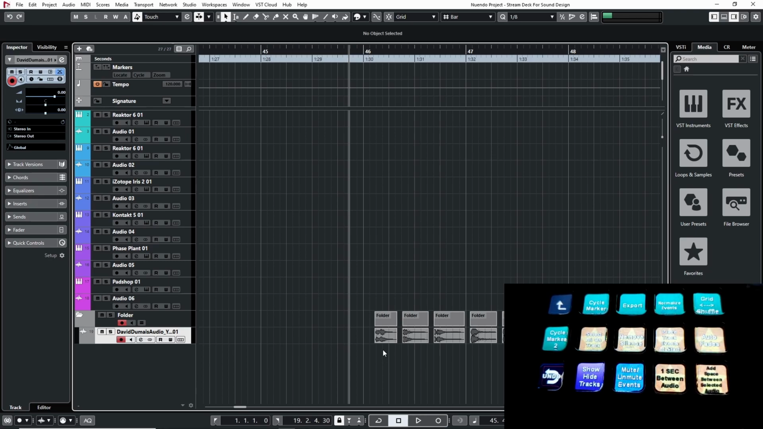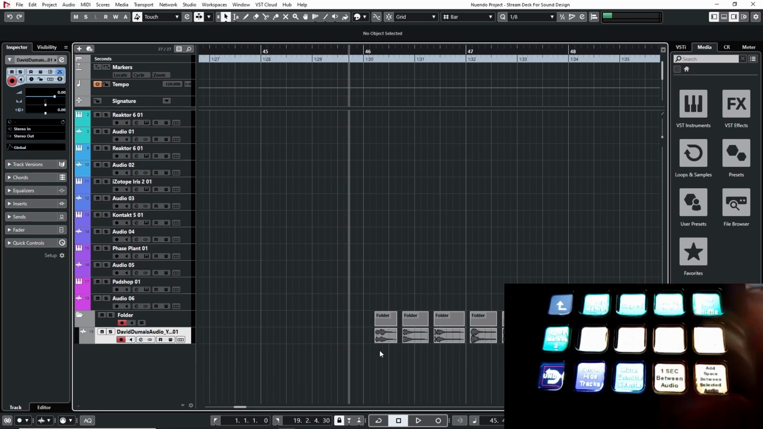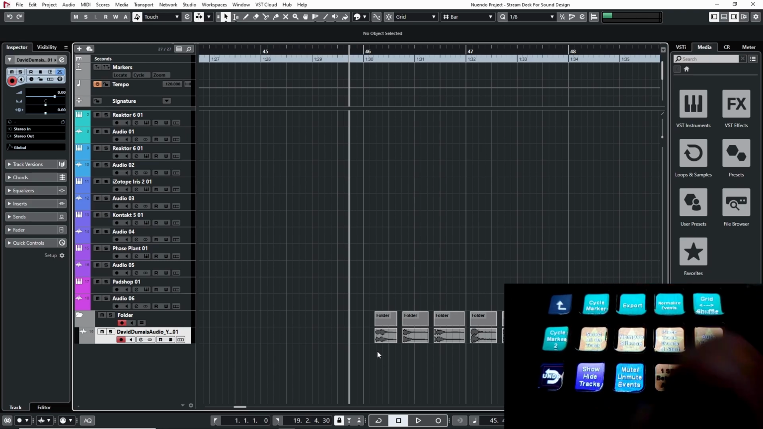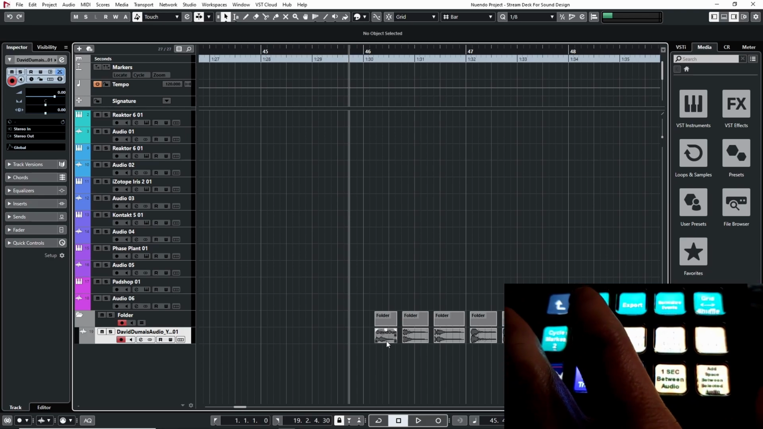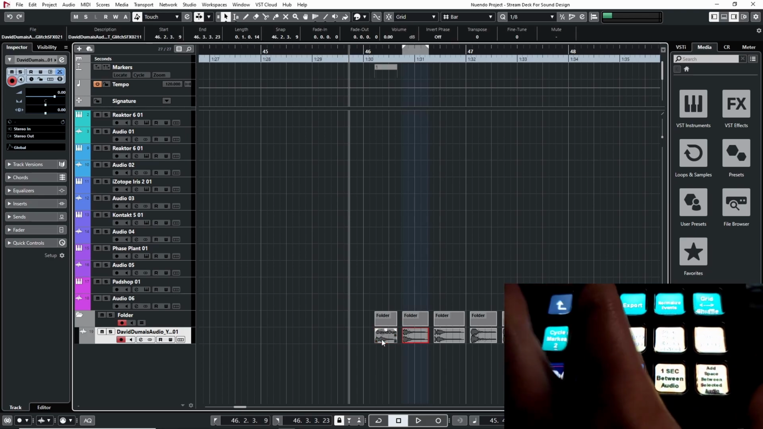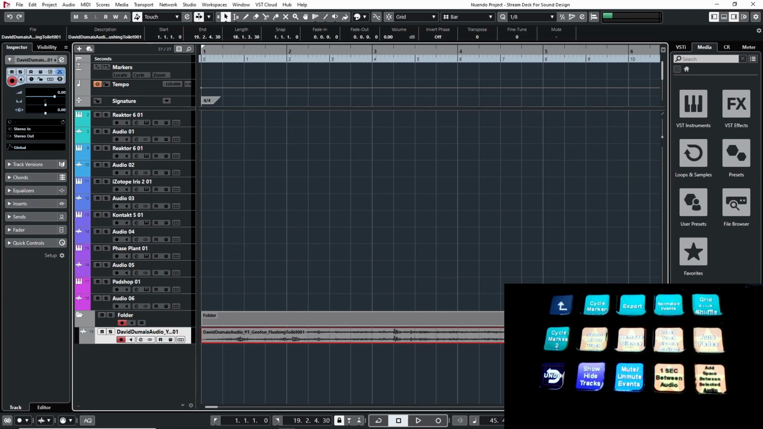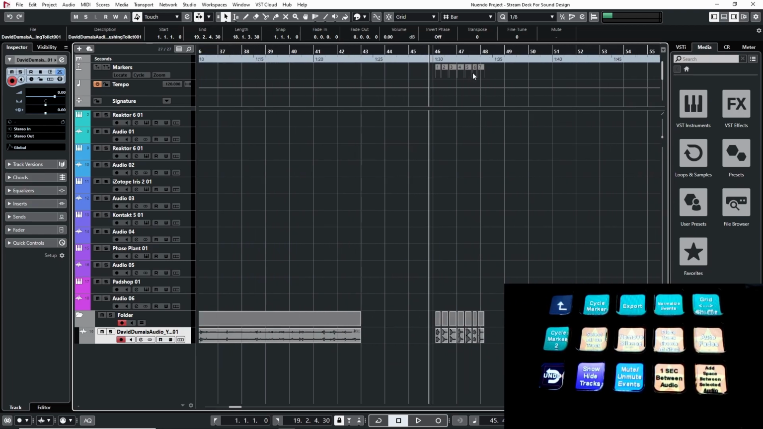But before I do, if you're interested in how I created this macro, I made a video about it, and I'll put it in the cards right now so you can have a look at it. But basically, I can even hold this down. Bam, I have all my sound effects labeled with locators.